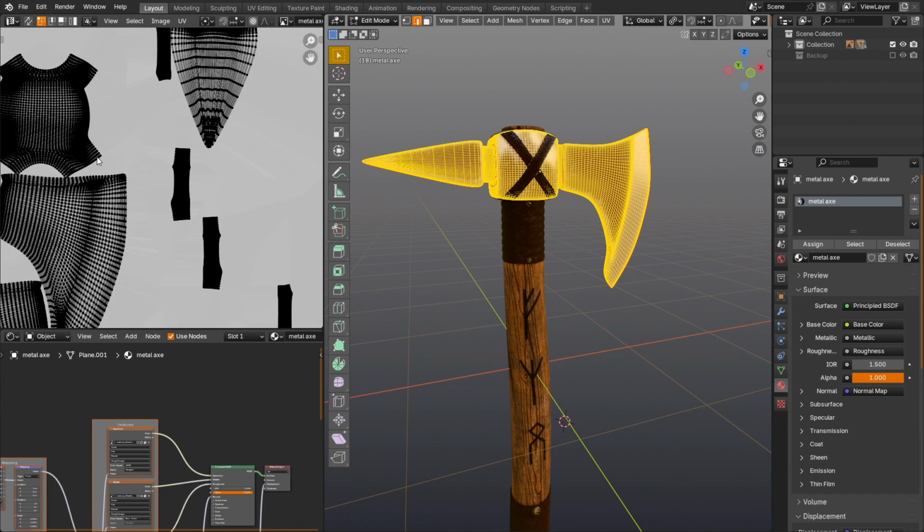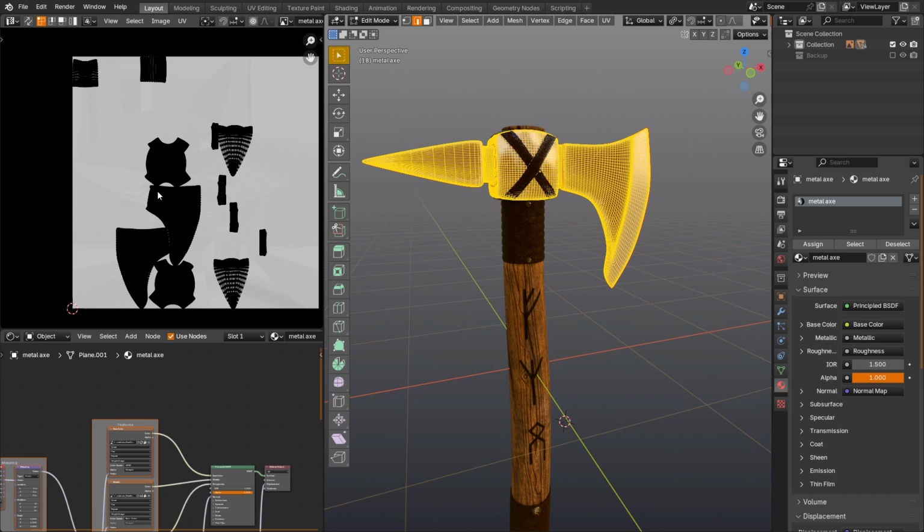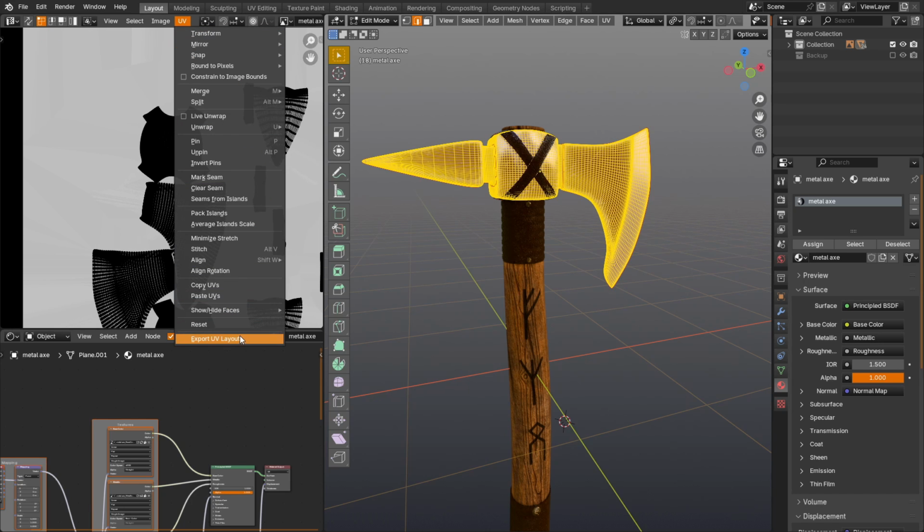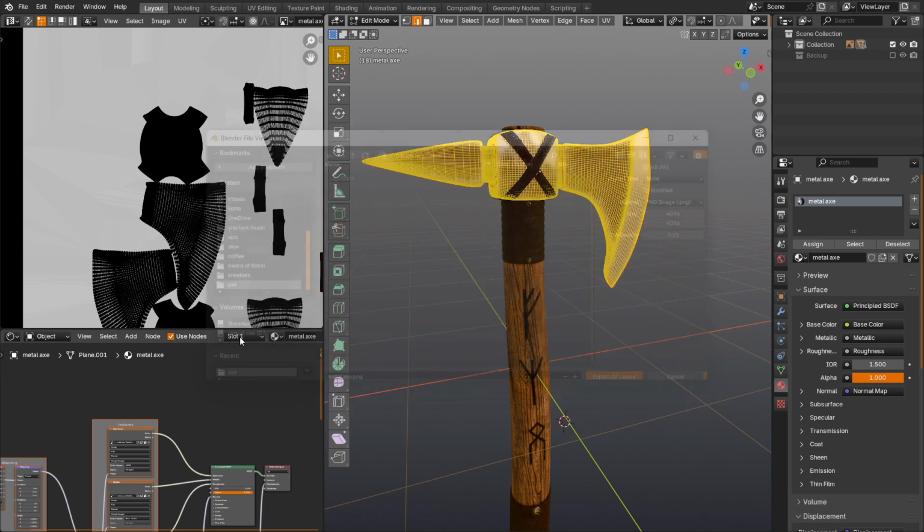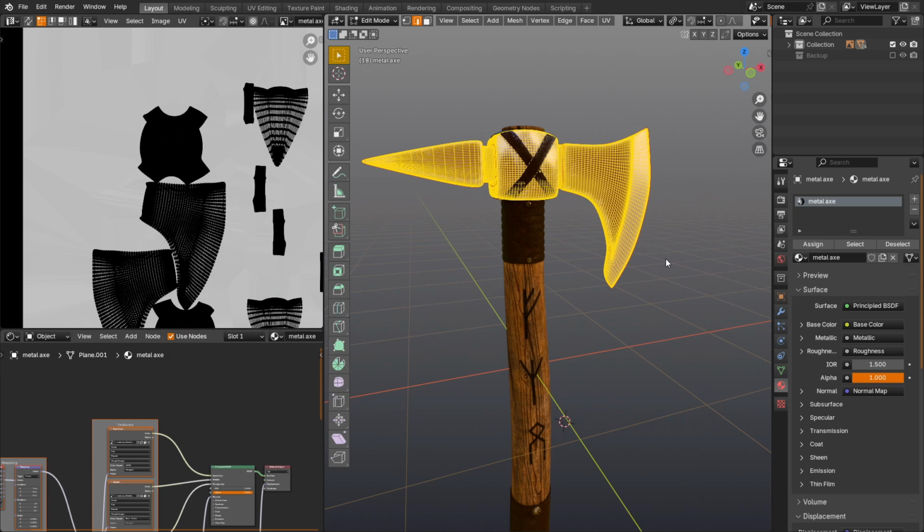To do this, we need to select our element, then in the next window we switch to the mode of working with the UV map. And click UV and then export UV layout. Now for further work I suggest moving to Photoshop, whoosh.